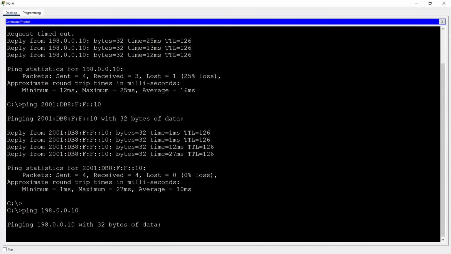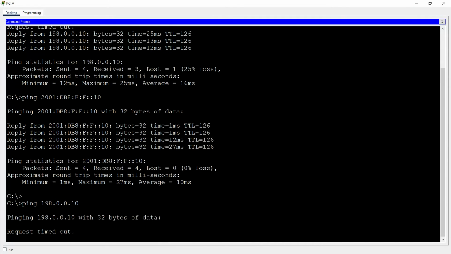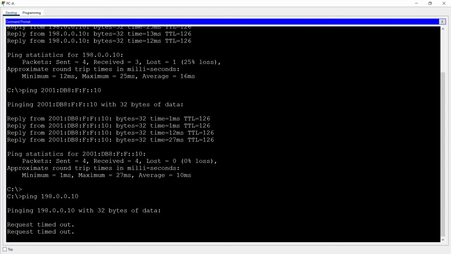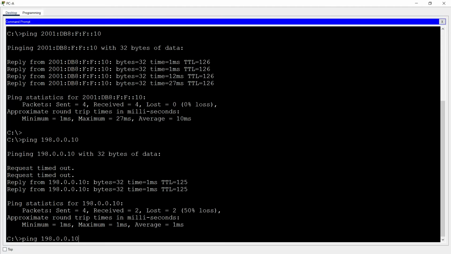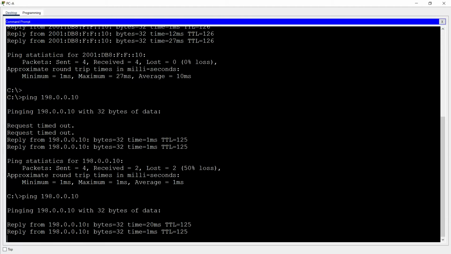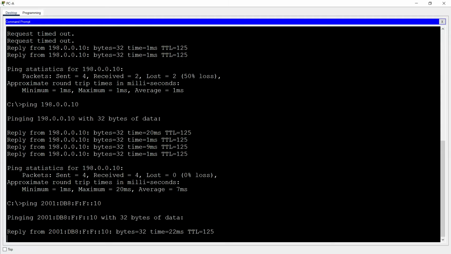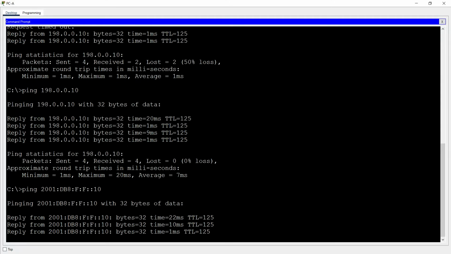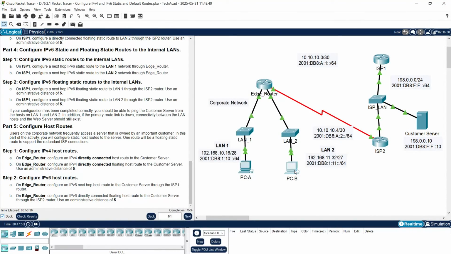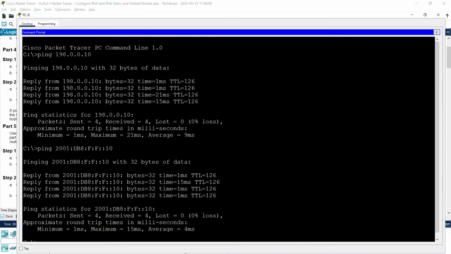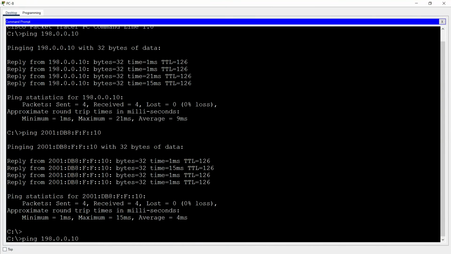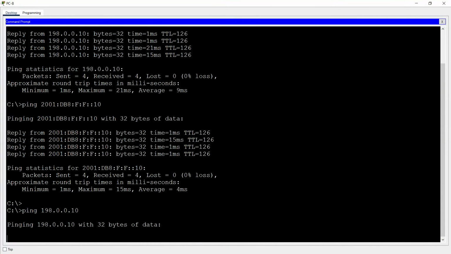Okay, we may get one or two requests timed out. We are waiting for the replies. Yes, it is working. Same way we will check for IPv6. It is working. Perfect. Now we will go to PC-B using IPv4.